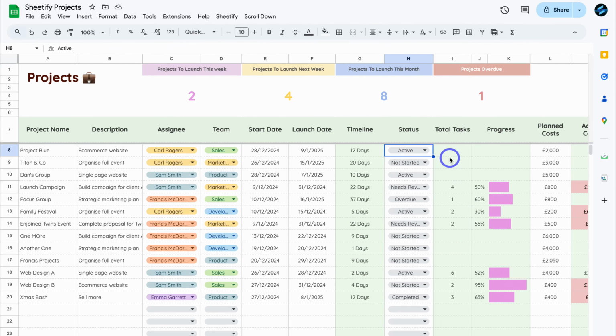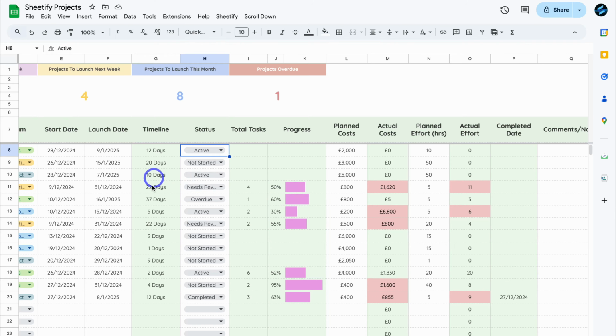Here we have total tasks, which is based on how many tasks we have under each of the different projects. Then we have progress, and this is based on the progress of each of the tasks that are linked to each project. Let's navigate across. Now each of these green columns over here are formatted, meaning that they will automatically generate data. You do not need to put anything in here.